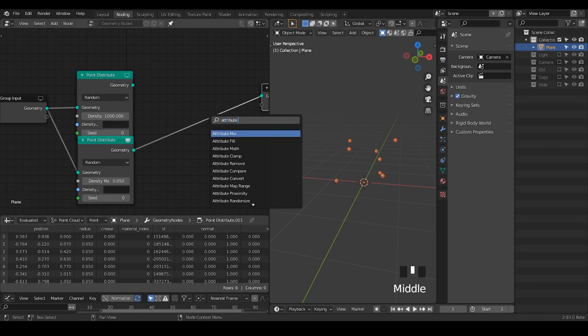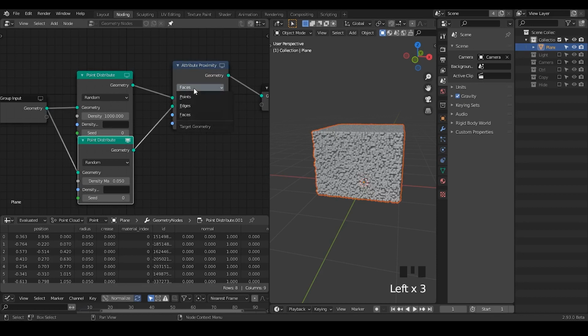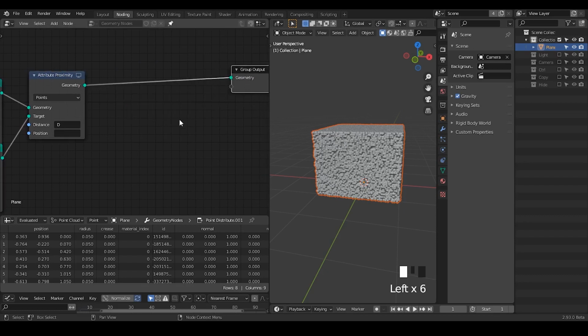In this case, I'm just going to use the attribute proximity node, with the upper output going to the upper input and the lower going to the lower, and then I'm going to switch the type to points. And we only care about the distance, so this is it. The next step is just to put a sine wave on top of this distance value.